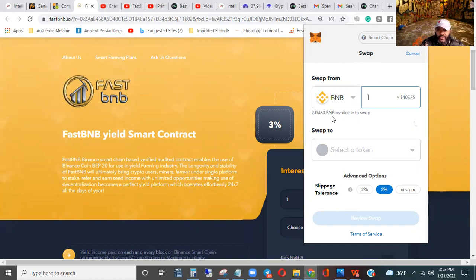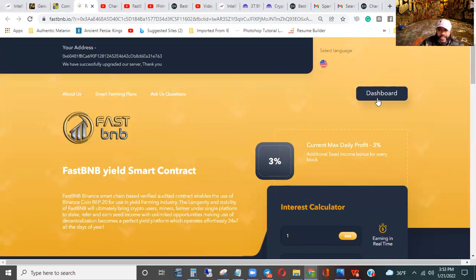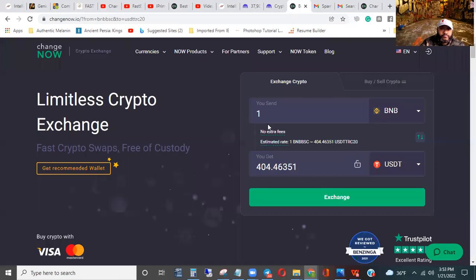So what I want to do is move it. We'll try with what BNB I have here first, and then after that I'll swap it. So what we do is we go to ChangeNOW. We want BNB in and USDT out to go to Kraken. All right, so we're going to click exchange.